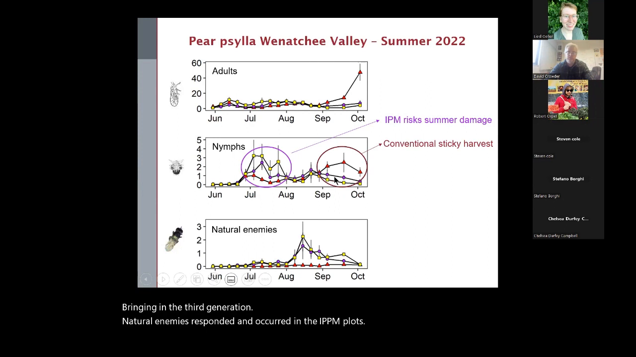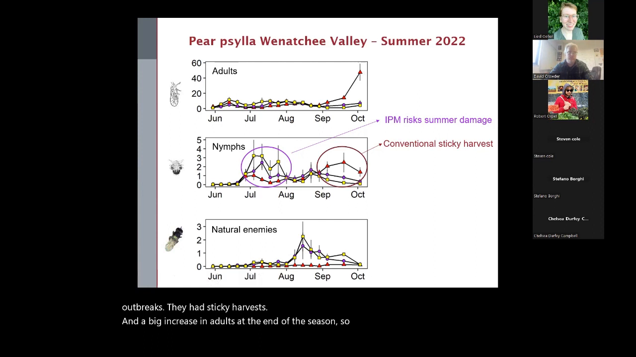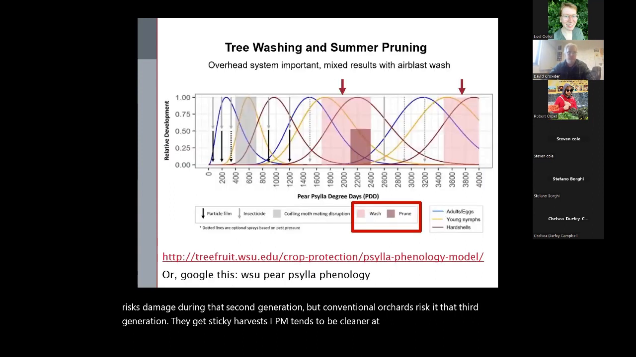As a result, they decreased pear psylla around harvest time, but conventional orchards had outbreaks, they had sticky harvests, and a big increase in adults at the end of the season. So the situation we have here is that IPM risks damage during that second generation, but conventional orchards risk it at third generation, when they get sticky harvests. IPM tends to be cleaner at harvest time.